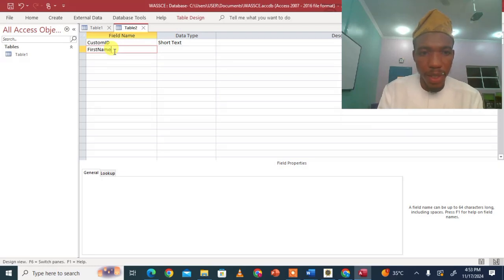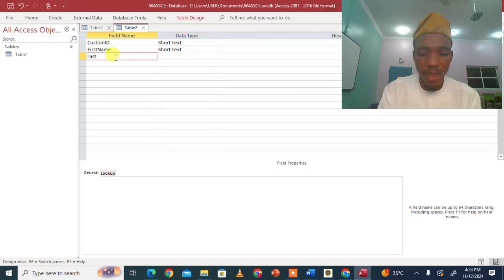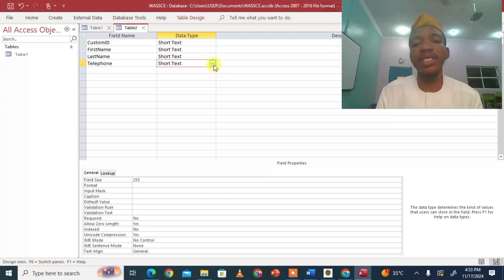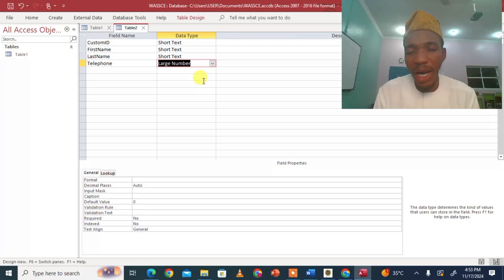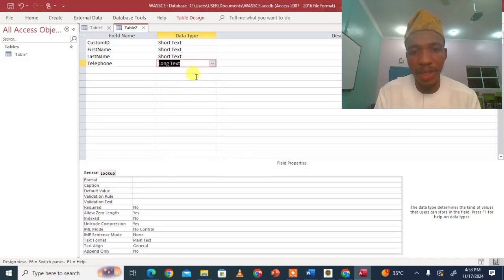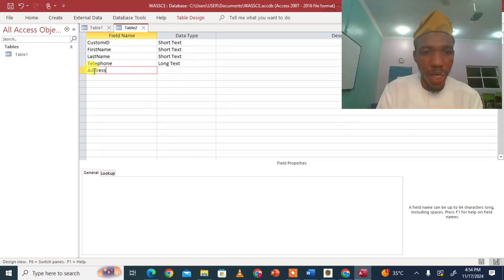Then first name, which can be short text too. Your last name can also be short text. Then we have address, and telephone. Telephone can actually be a large number, but I will go with text because I'm not going to do any arithmetic operation on the telephone. So you can just use text. I don't think it will affect your work. And then the last one is address.